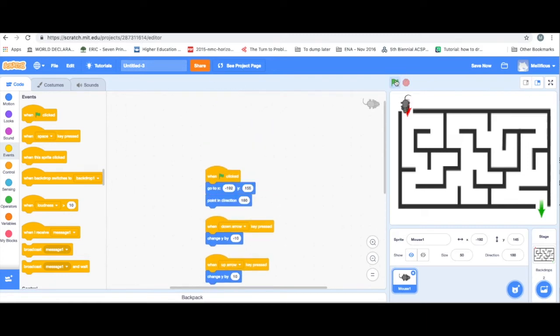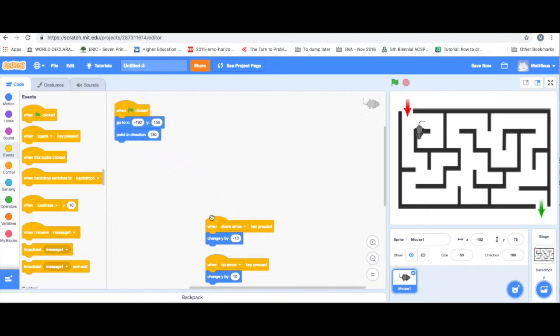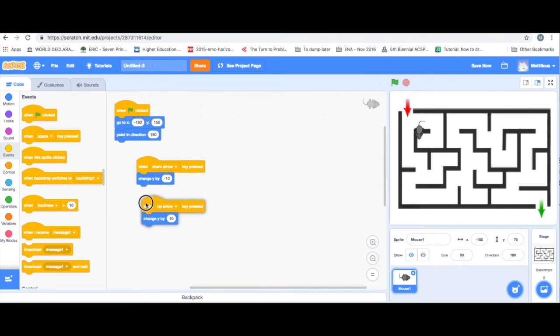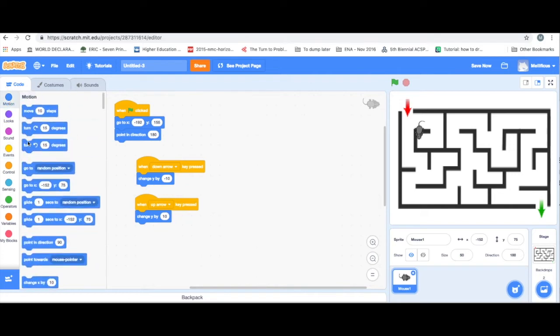Okay, so if I do this now, I should have movement in my mouse. But you can see he's not facing the right way, right? He's not moving with the way that I want him to go. He's also very, very glitchy. It's not a constant thing. So what we need to do, down arrow is correct, up arrow, we need him to face a different way.